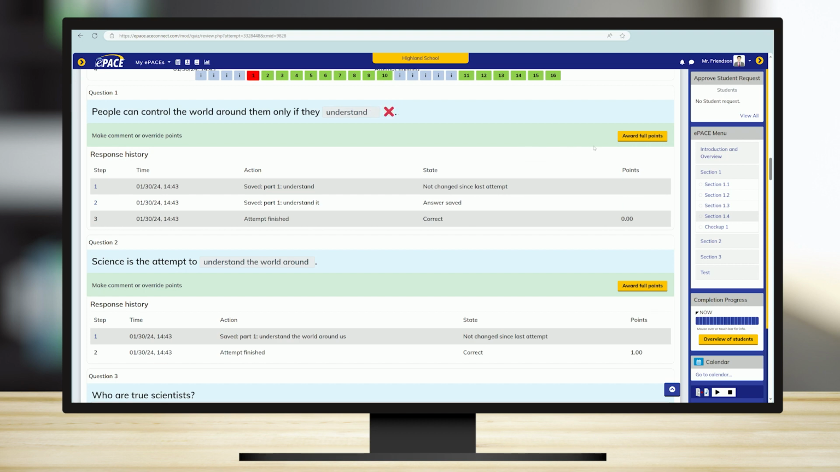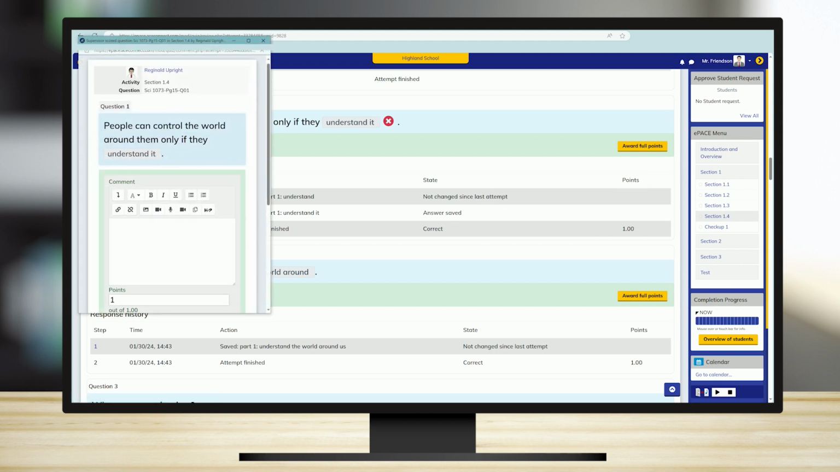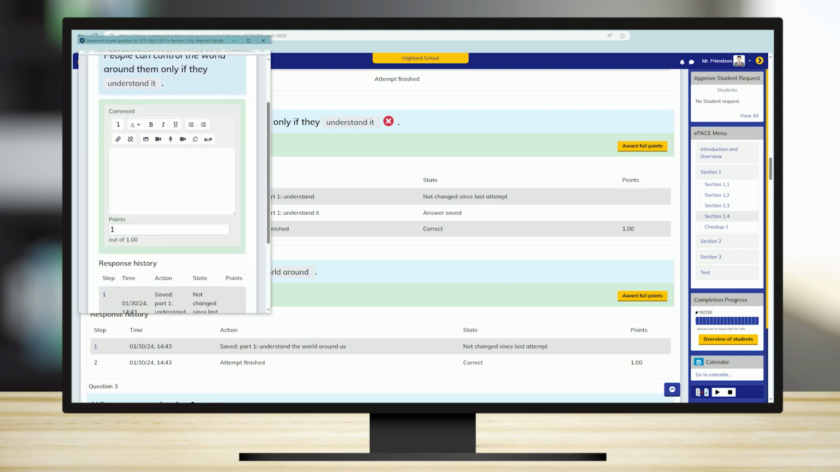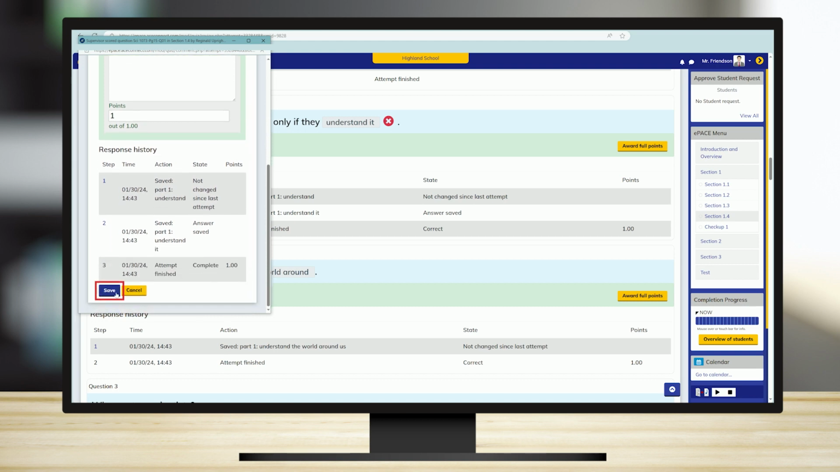To quickly give full points, click Award Full Points. You can also click on Make Comment or Override Points, which opens a pop-up window where you can add comments or specify the points awarded. Be sure to click the Save button so that the changes take effect.